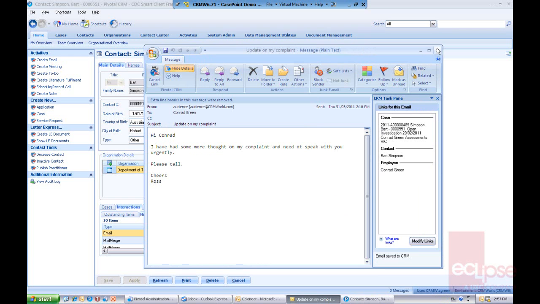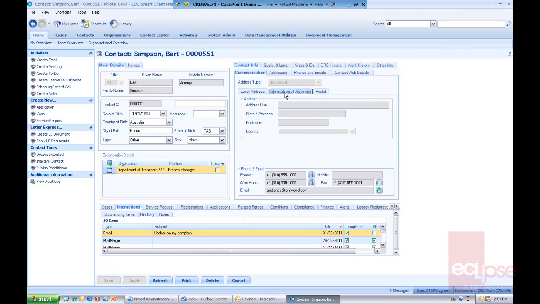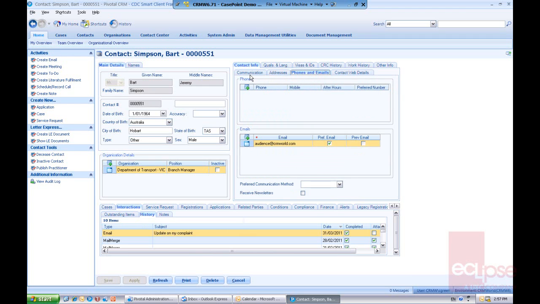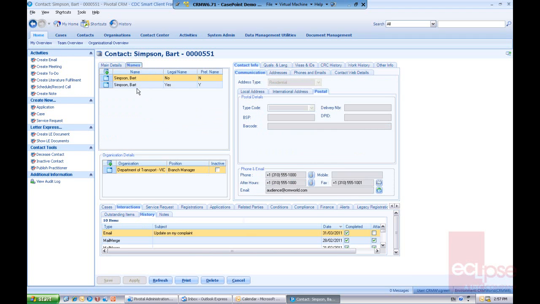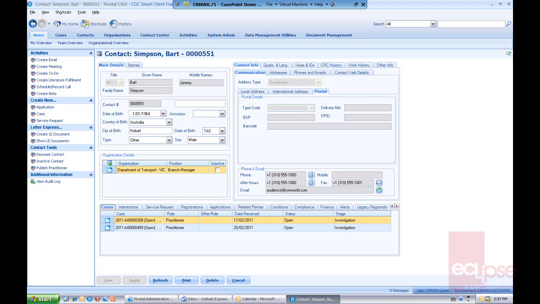On the contact form, all the required contact information is there too, with multiple addresses, phone numbers, and email addresses. I can also record name changes and link this person to multiple organizations with different roles. CasePoint can be easily configured to capture any additional data for your own organization's needs. From this point, I can see that one of Bart's current cases is where he is the nominated respondent for a complaint made by a third party.